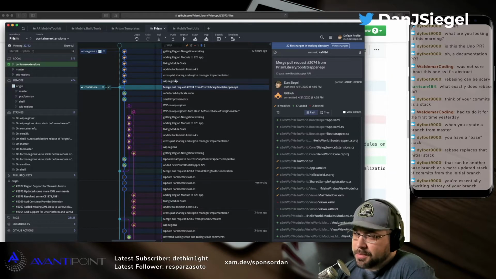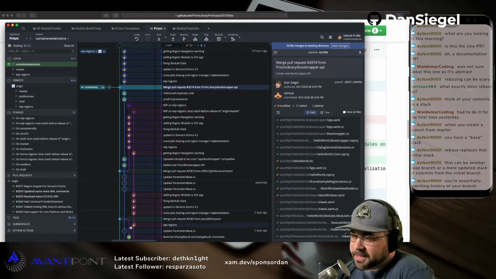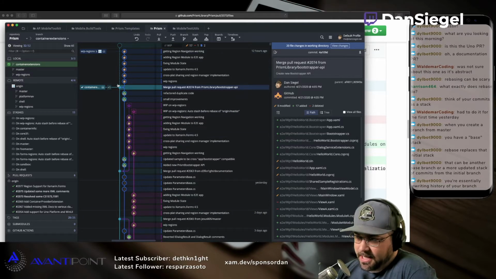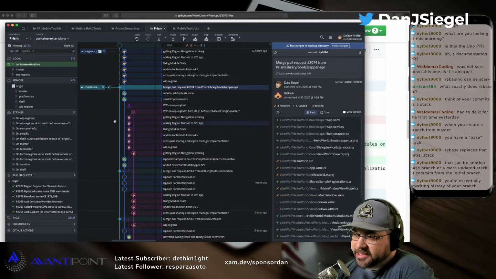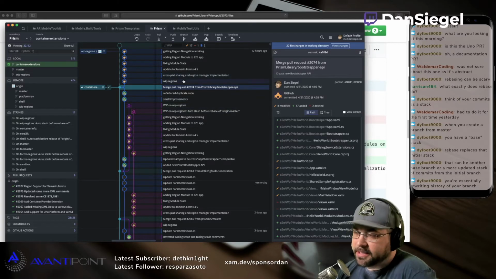But the regions branch, if you notice, it starts at the master and then it's 6 commits ahead of master, right? Well, when I started it, there were a whole bunch of commits here that did not exist. And so what happened was I did a rebase, and basically it put all of that work that had been merged into master behind my region work. And so in that sense, yes, you are definitely rewriting things.